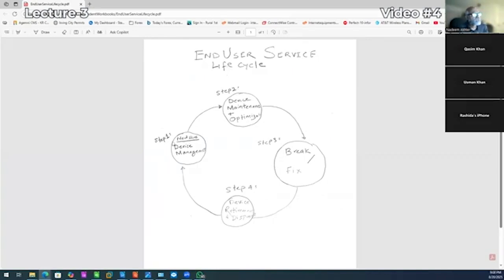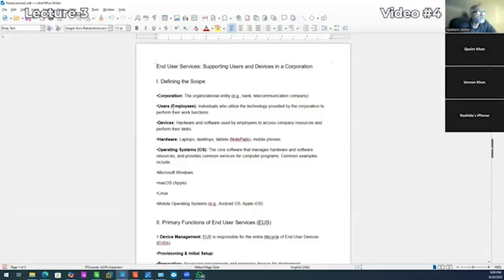Step one would be that whenever a company gets a new hire, we need to provide them a device, which may be a laptop or a desktop. In a corporation, whenever a new employee is hired, we have to provide them a laptop or a machine. It depends on the company, what their standard is. Do they provide desktops, laptops, or tablets? So we have to manage that device.